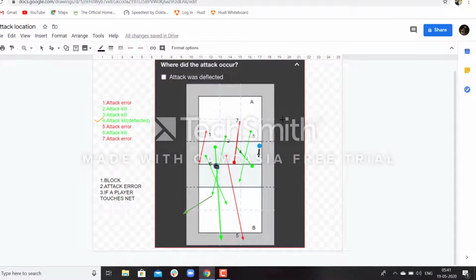Attack location will only be asked to be tagged on attack error or attack kill. You won't be asked to tag attack locations on any tags other than attack kill or attack error.